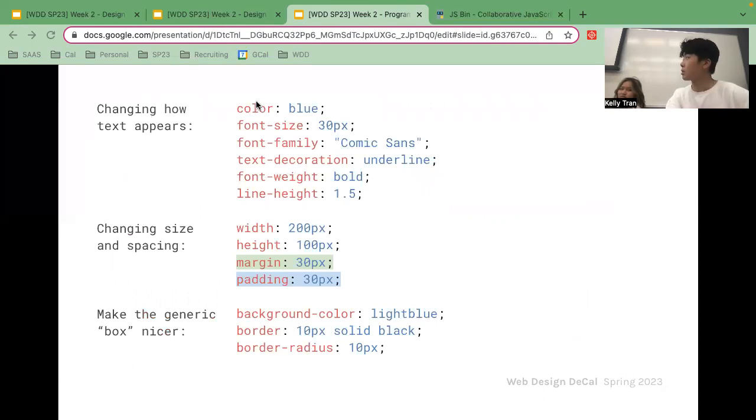And this just goes over the different CSS properties that exist. There are way more. I have no idea how many CSS properties there are, but this is just a few common ones you might see and use. Each one refers to a different category. So anything to do with text is here. Anything to do with size and spacing of your actual elements is here. And then to make the generic box a little prettier, you can mess with these properties here.